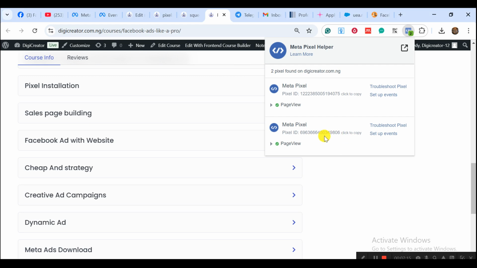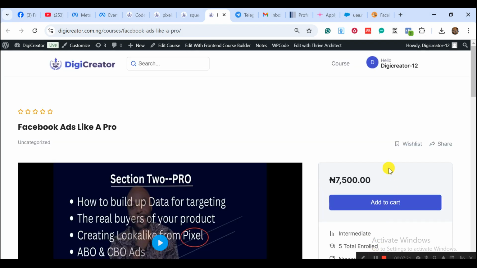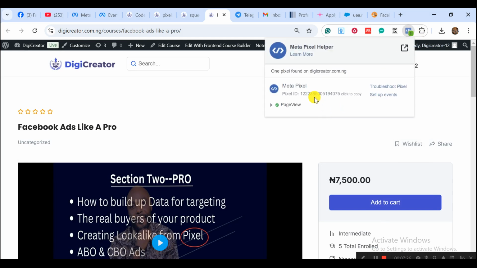Now the reason why this one is appearing is because I had already installed this before. Okay guys, in order not to confuse us, I had to remove the previous pixel. Remember I said, when you are installing a pixel, make sure you are copying the right pixel code. The pixel I created was digicreator.com. That was the pixel I wanted to install, but I ended up installing another pixel. But let us continue with this pixel. This is not the pixel I wanted to install. So we now have one. I've deactivated the other one because, as I said, I had already installed this pixel. So we have just one pixel here.